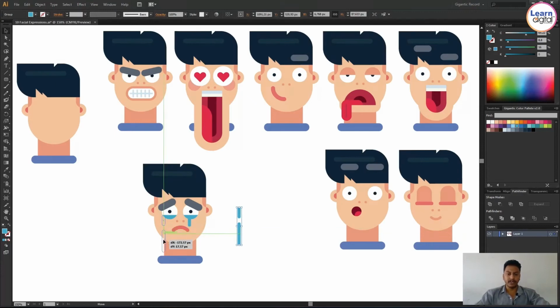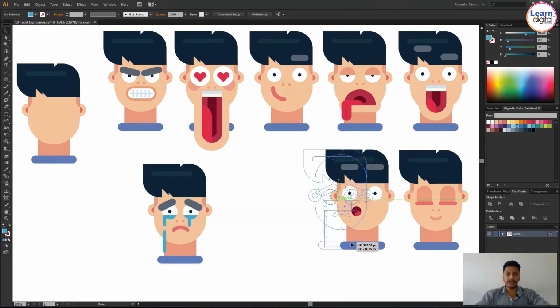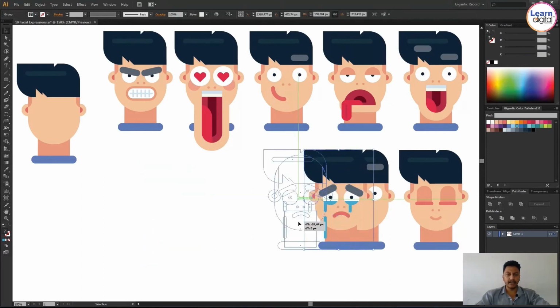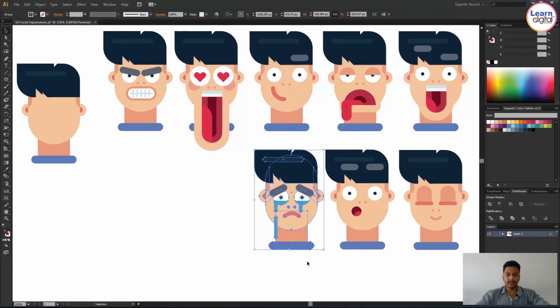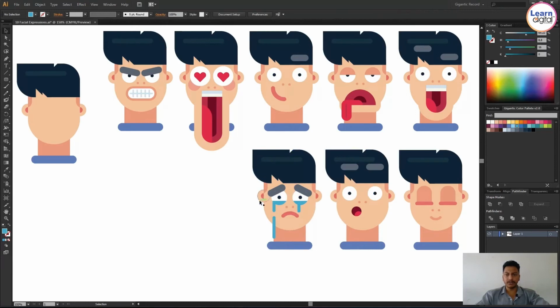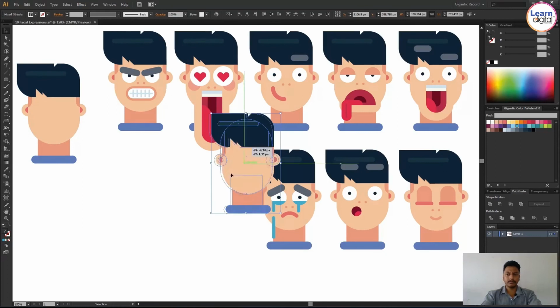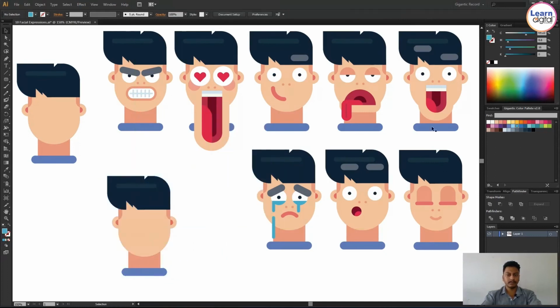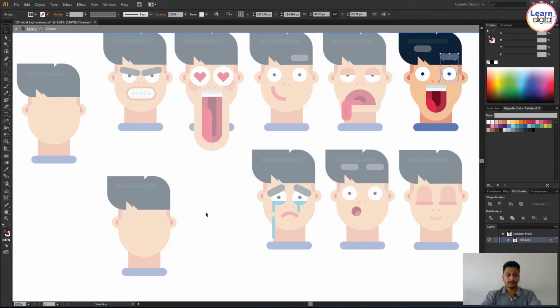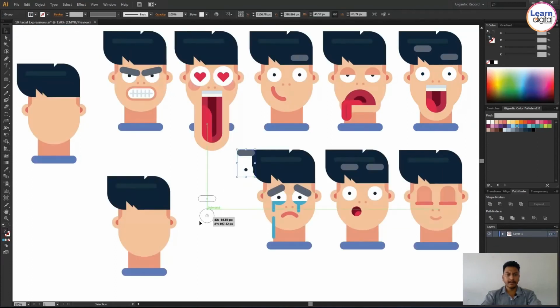So almost 8 facial expressions are done. I will create two more expressions, so then it will be a pack of 10 facial expressions. Happy is there, sleepy is there, sad is there, angry is there, cry is there. You can see a lot more expressions over here. You can also change the hairstyle, not an issue. For the same character you can play with different hairstyles.